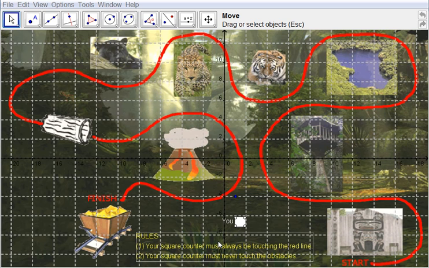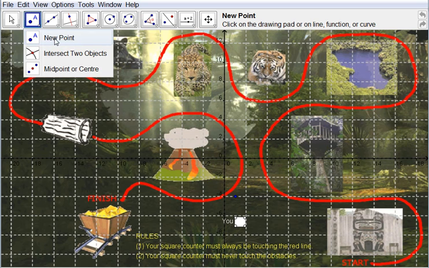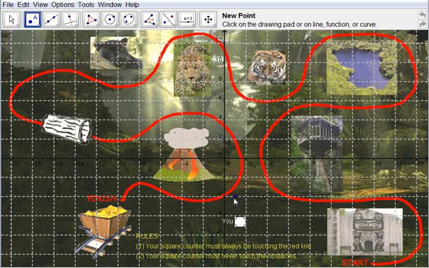This video is to show you how to rotate using GeoGebra. So to rotate, we want to rotate this square. I need a point to rotate it around. So I go up to this menu here, and by default it's always on new point. And I've already plotted a point there.